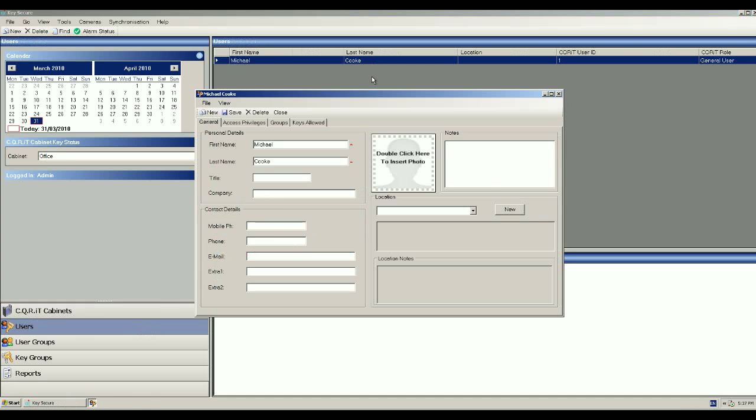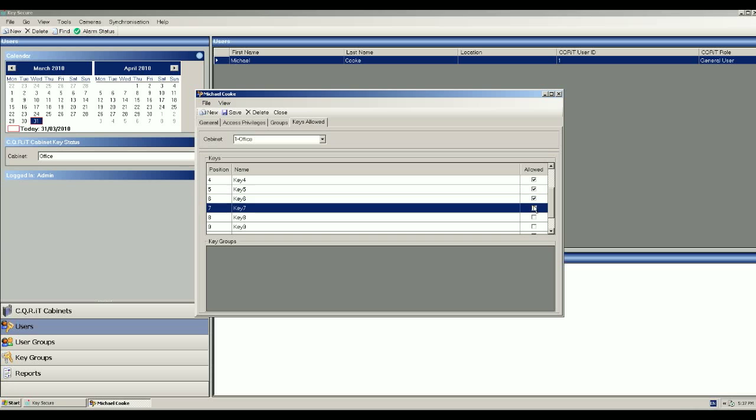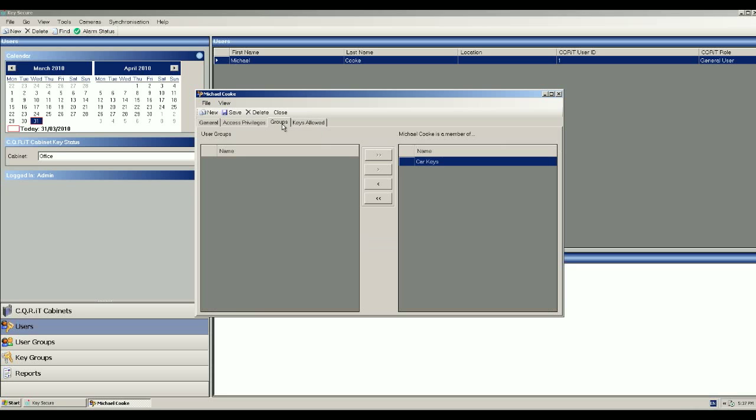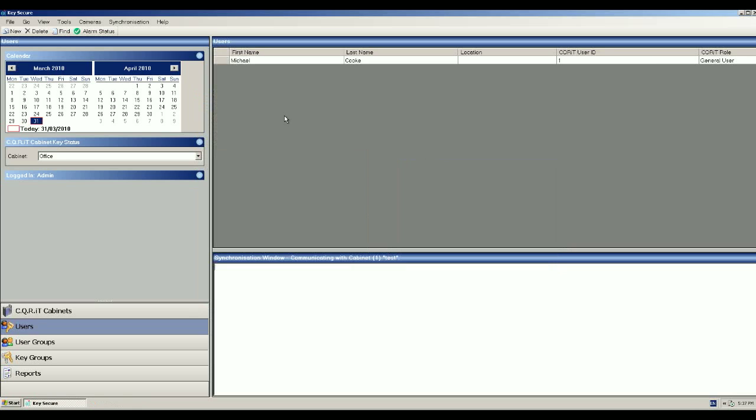Simply select the user, move to keys allowed, and assign the keys one at a time. Alternatively, you can assign the person to a group. In this instance, this user is assigned to the group car keys. Save your changes, close, and the cabinet is automatically updated with the new key access profile.